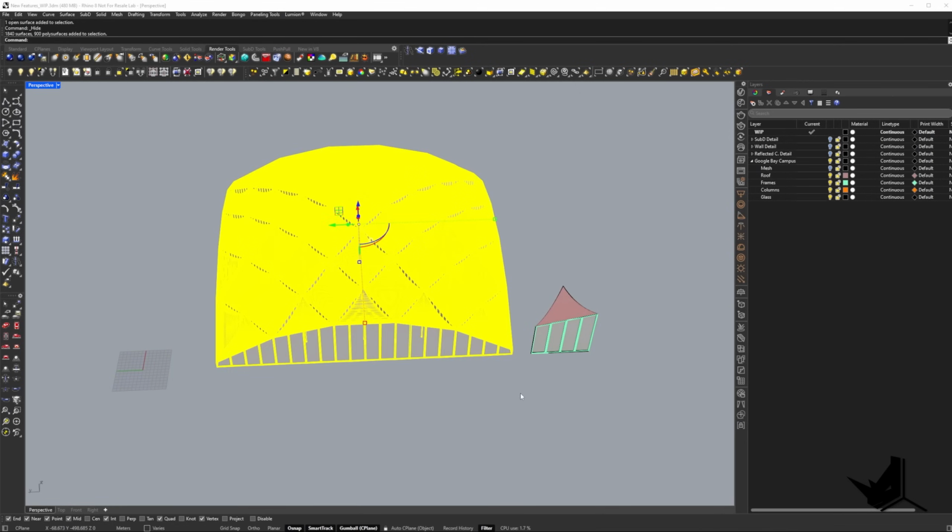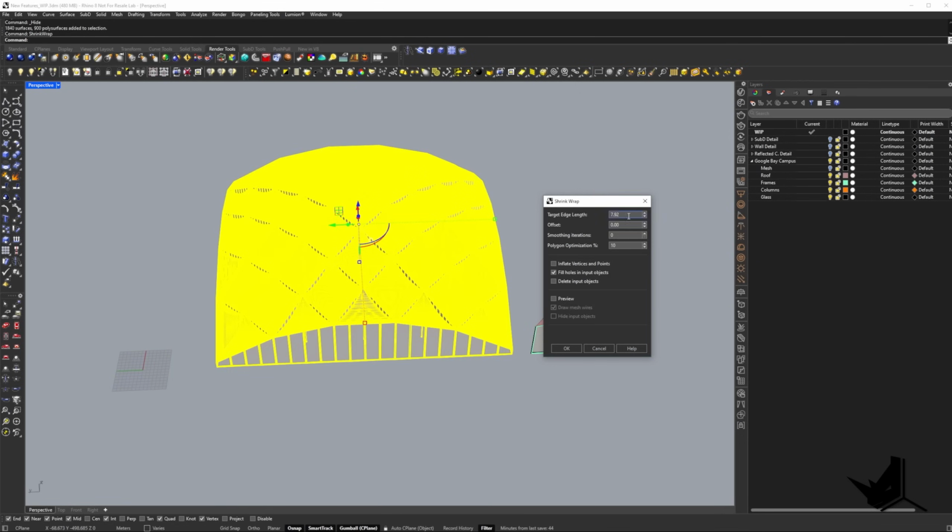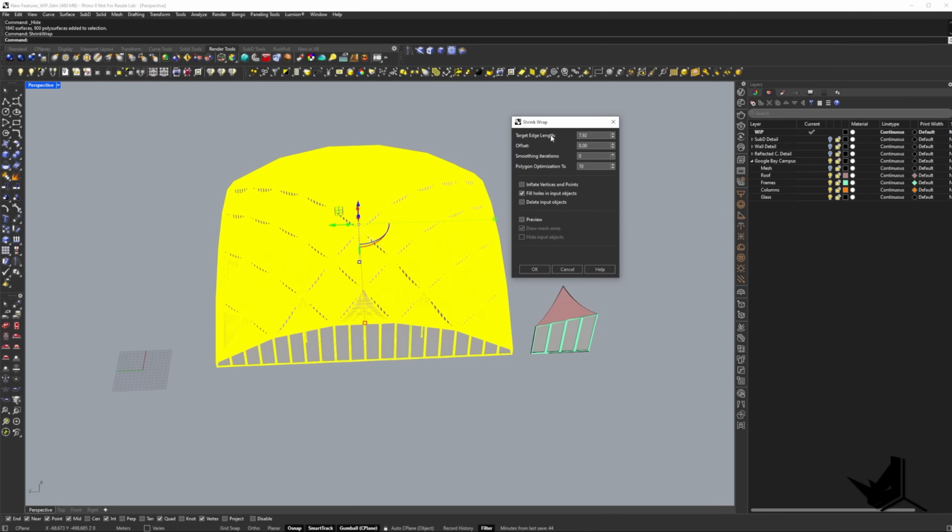When we select this and type shrink wrap, you have a couple of options: the target edge length, how dense you want your mesh to be. So let's go for something like 3. I'm gonna keep the offset at 0, smoothing 0, polygon optimization 10%, that's totally fine. Let's not fill the holes here. And now you can do the preview.